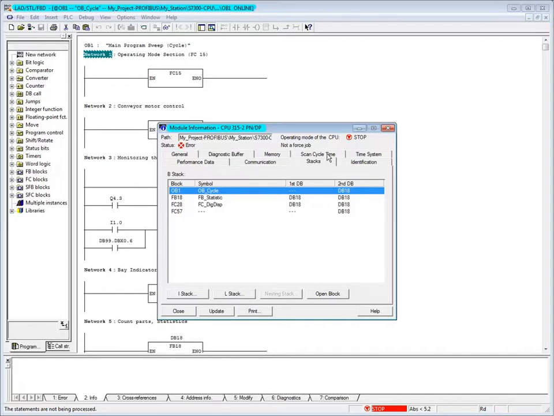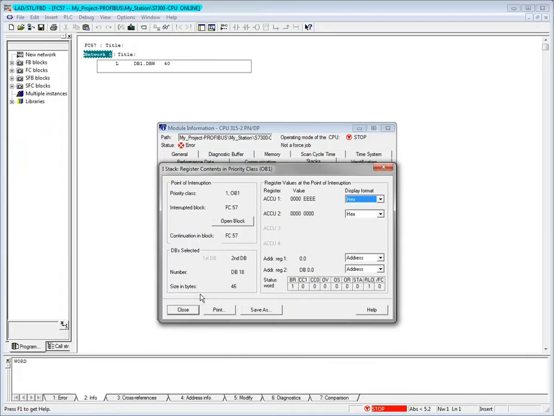Now let's look at the interrupt stack. Click the iStack button. There's a lot of information in the iStack window. For instance, the controlling organization block from which the calling was started is OB1 with priority class 1. FC57 was the interrupted block. Data block 18 was open and is 46 bytes in size.